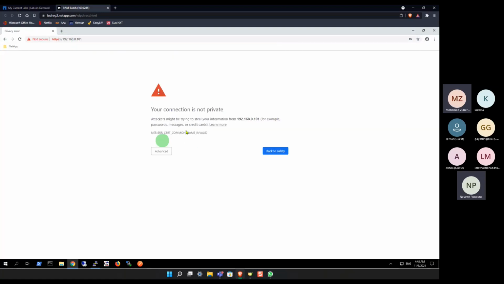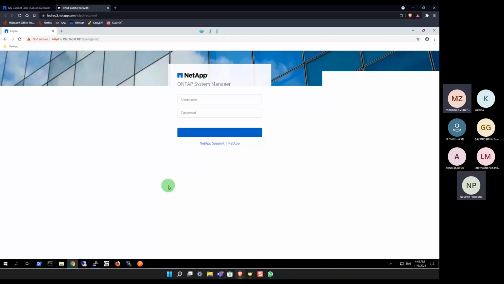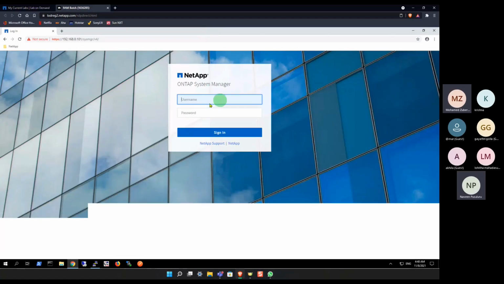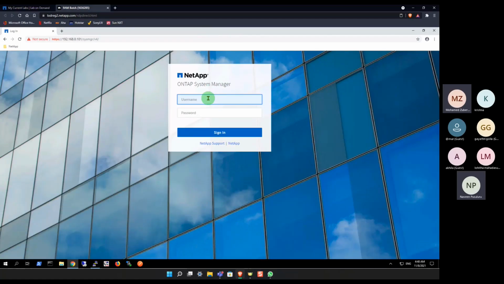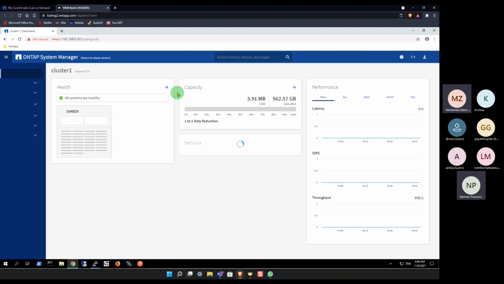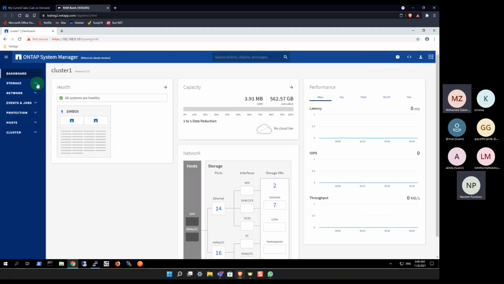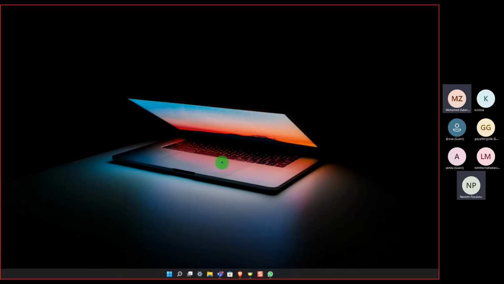That's it. It will show you some warning. Go to advanced and click on proceed. It will take you to a page where it will ask you for the login, username and password, where you can enter your admin username and the same password which you are using for cluster login through command line. So it will take you to a GUI. So normally this GUI tool, we'll call it as System Manager.